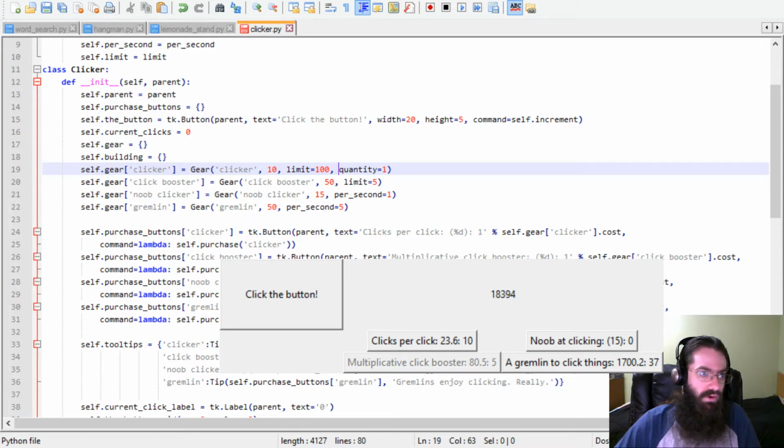Grays out. Look how hard I'm winning. And it's just sitting there, because it's an idle clicker game. That's how you win. You click a bunch, and then you go to sleep, and you continue winning. I'm gonna buy a noob at clicking. I got an achievement. No, that's something we can add later if we feel like it, but it doesn't matter.